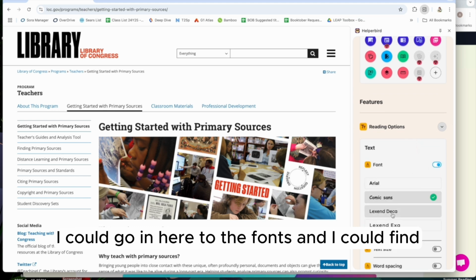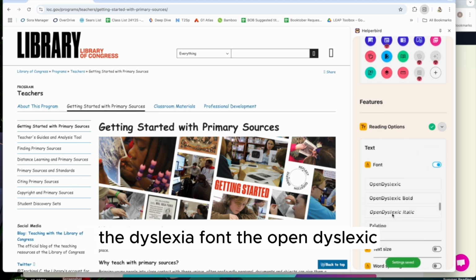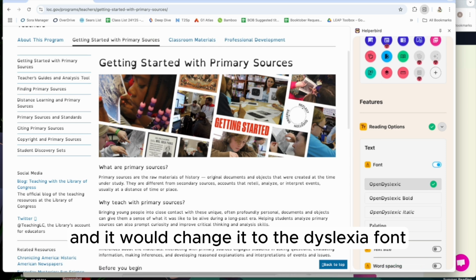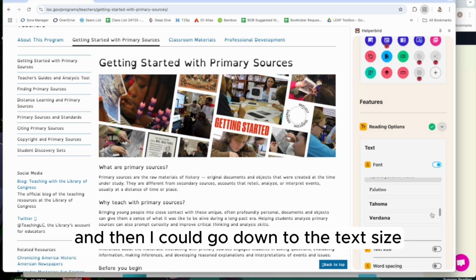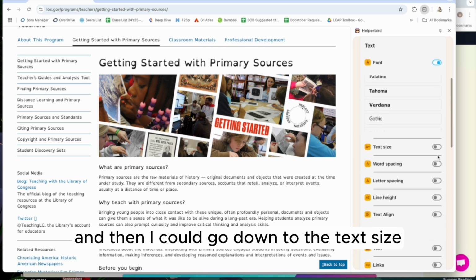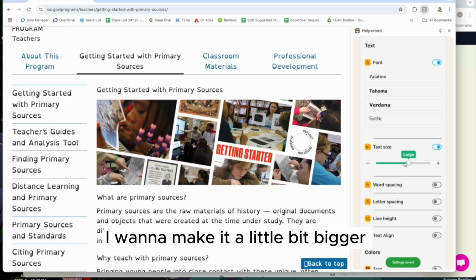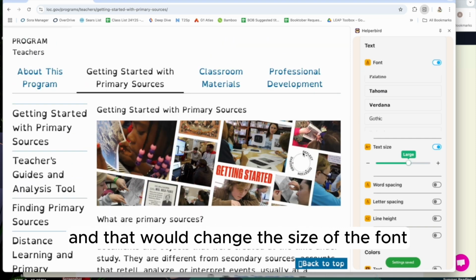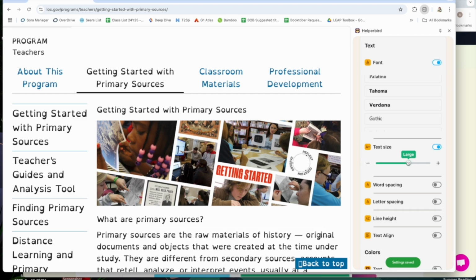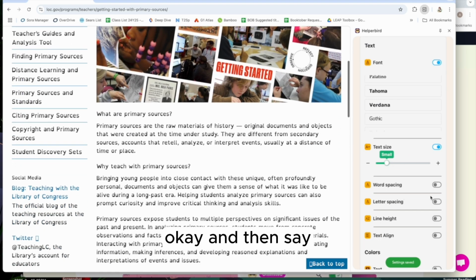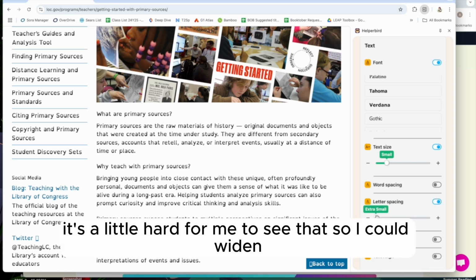I could go in here to the fonts and I could find the dyslexia font, the Open Dyslexic, and it would change it to the dyslexia font. And then I could go down to the text size, say this is a little bit too small for me, I want to make it a little bit bigger, and that would change the size of the font on the whole website. I'm going to make it a little bit smaller. Okay. And then say, okay, so these lines are still really close together. It's a little hard for me to see that.